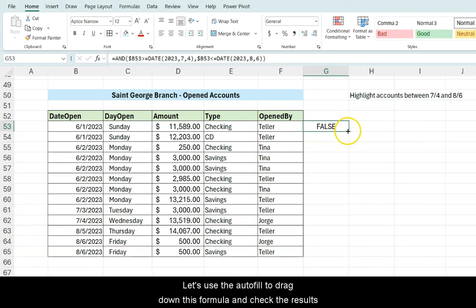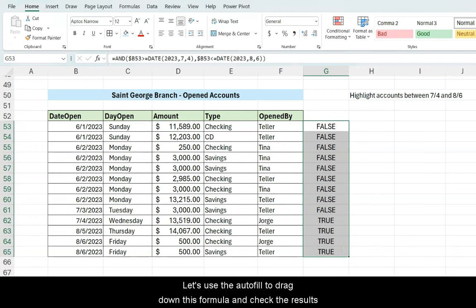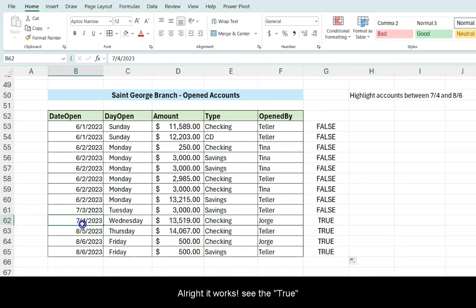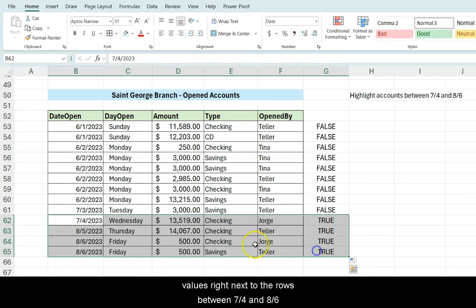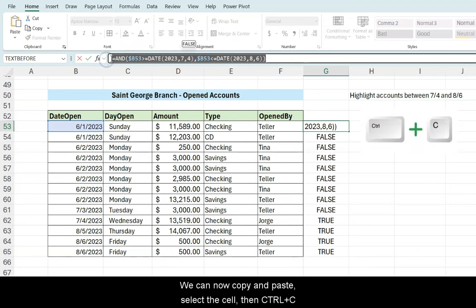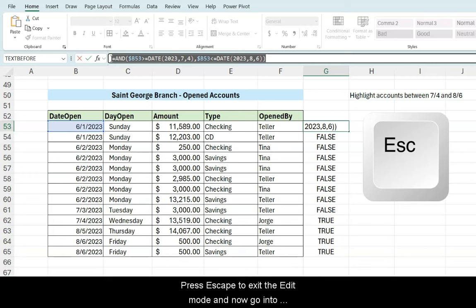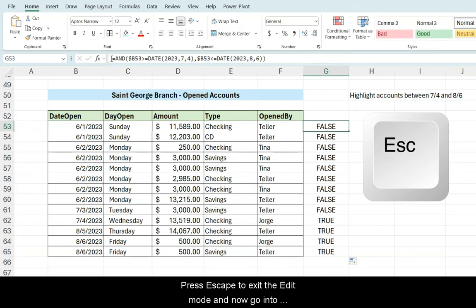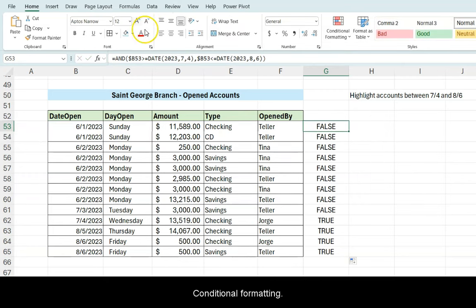Let's use the autofill to drag down this formula and check the results. All right, it works. See the TRUE values right next to the rows between July 4th and August 6th. We can now copy and paste. Select the cell, then Control C. Press Escape to exit the edit mode and now go into conditional formatting.